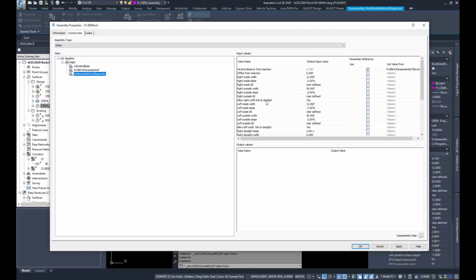I've allowed the right width link to daylight, that is checked to yes, as well as the left. I've also added some point codes here for the outside, and that'll help when creating the surfaces and the boundary for the EBS surface.